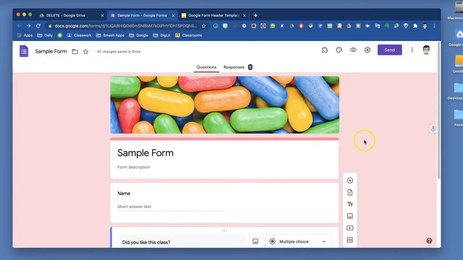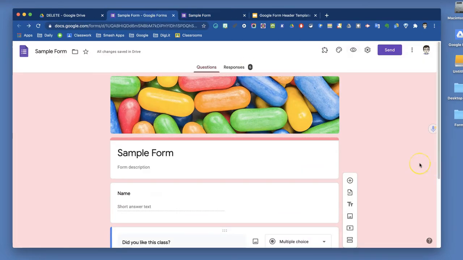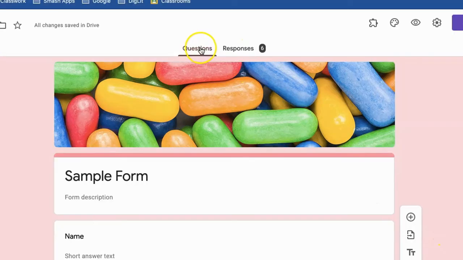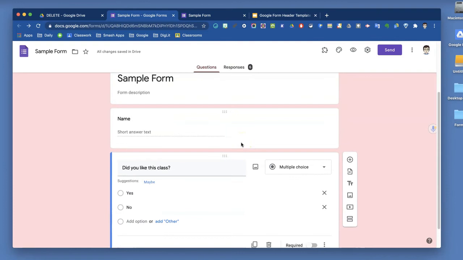Once you send it out, people will begin to answer. How do you see their answers? Remember, they are looking at this version of the form, just the questions that you're asking. You are always looking at the master version, the version where you can make edits, add questions, adjust things. It also gives you these 2 tabs at the top, the questions that you're creating and the responses that you're receiving. So I have already created 6 responses to the little form asking for the name and did you like this class?